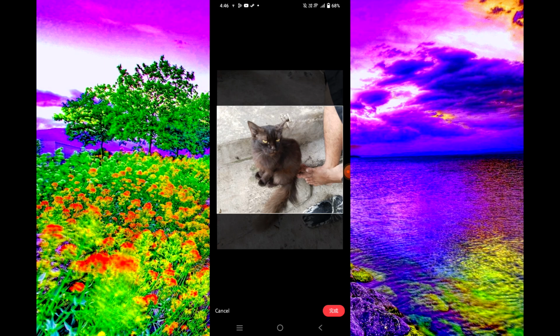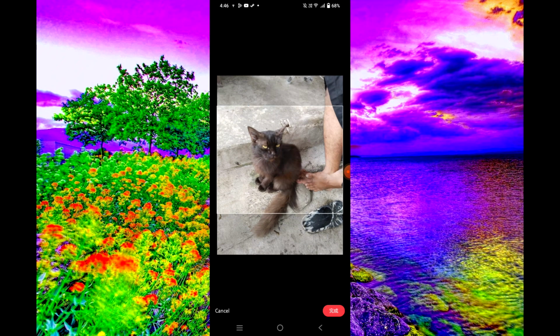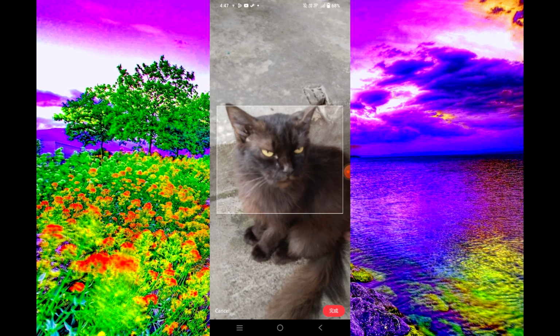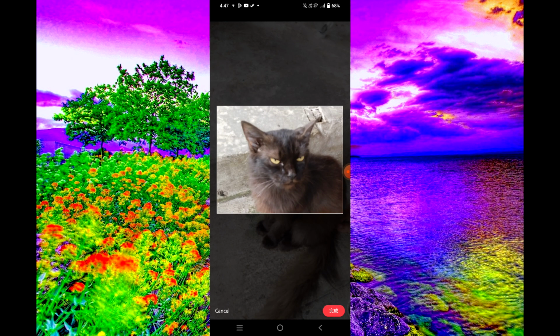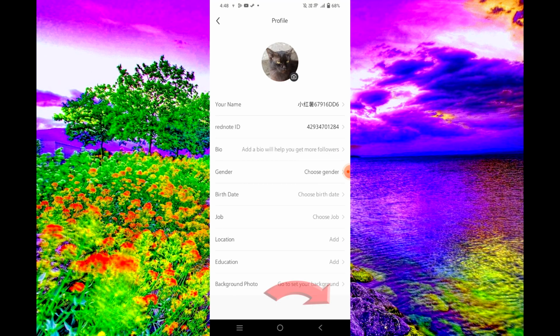Now, as you can see, we have to allow access to our camera. Now, for example, I want to use this as my profile picture. You can adjust and you can zoom in as well. And once you're done, just tap on the red button here at the bottom right. And there you have it.